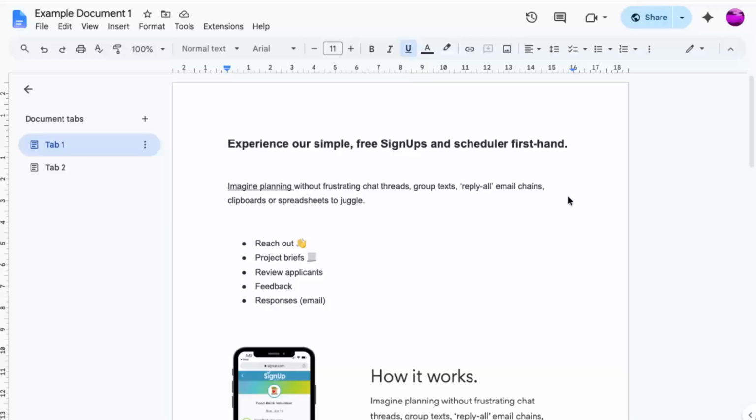To get started, go to your Google Doc and open the document where you want to create the two-column layout. Make sure you're in the correct document before making any changes, especially if you're working with a longer file that has multiple sections. Once your document is open, click and highlight the paragraph you want to turn into two columns.